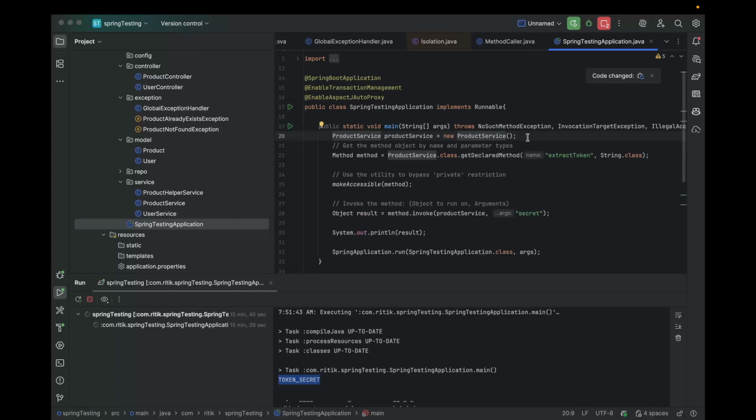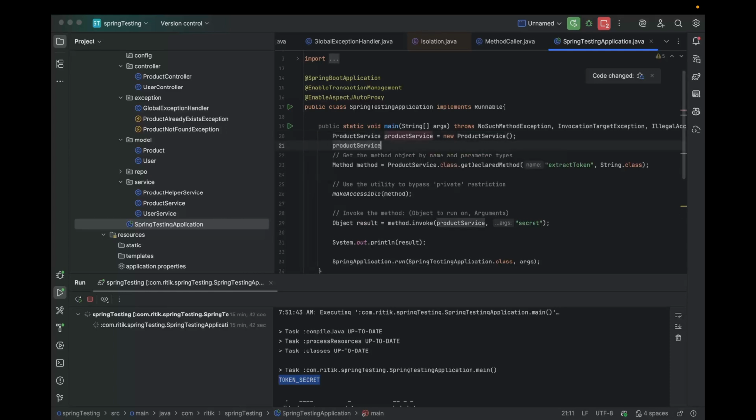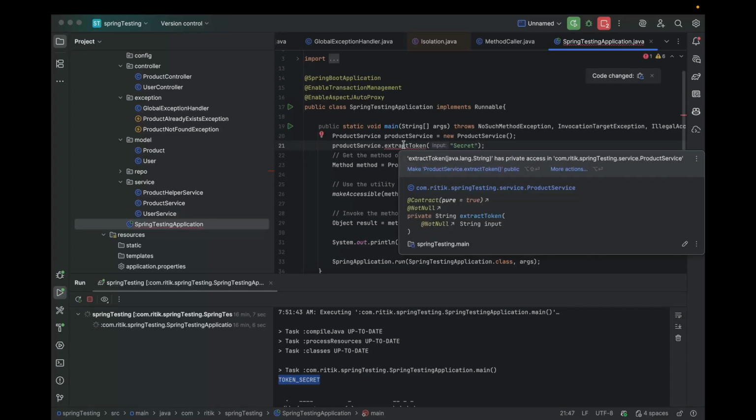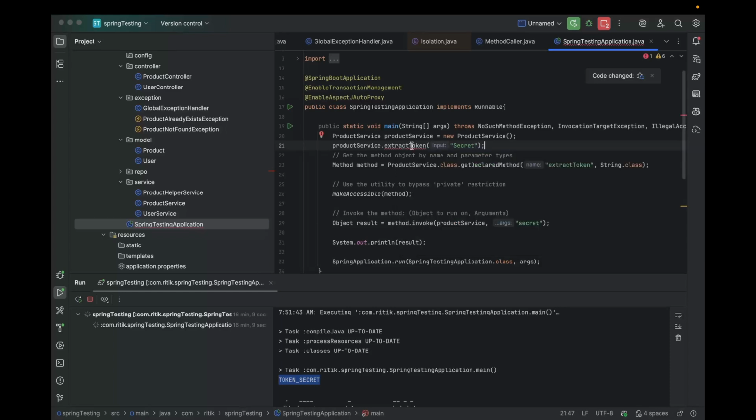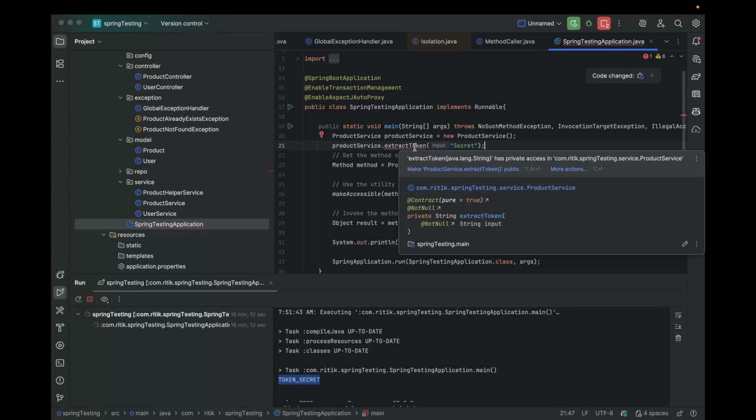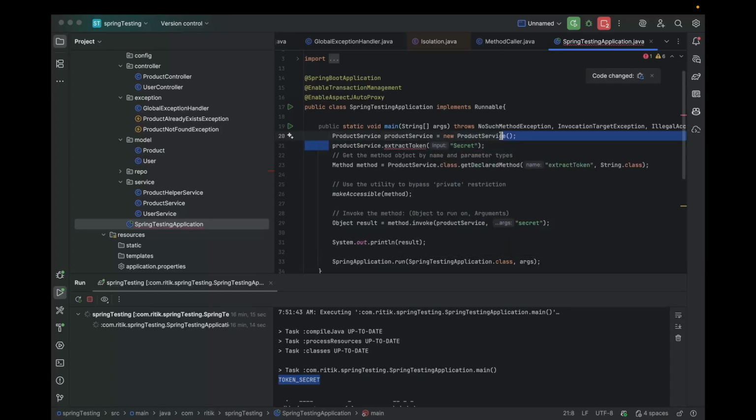So if we are using the product service and try to access the private method, let's say extract token, the same method, with some value, let's say secret. If you see this, we are getting an error here: extract token has private access in this package and we cannot access it, right? But I will show you how I am able to access it.